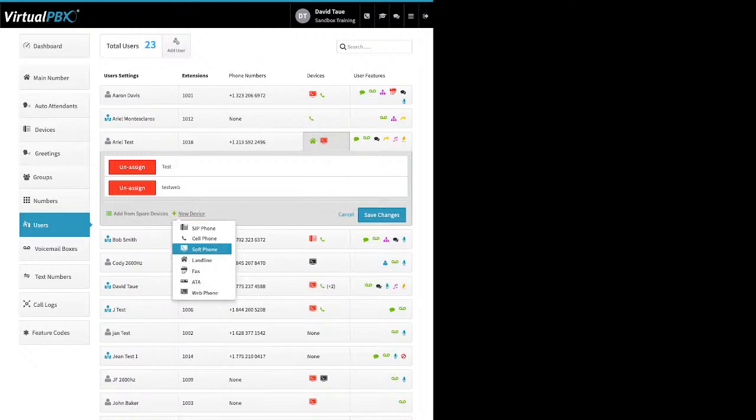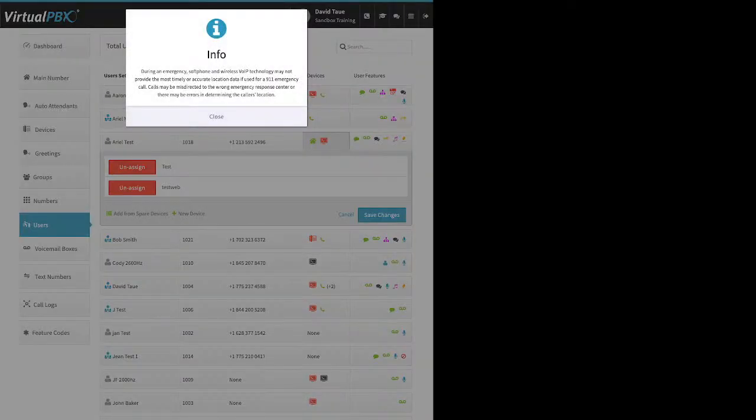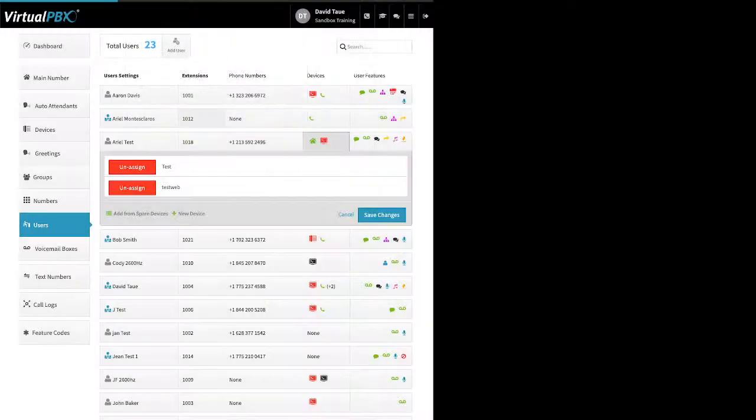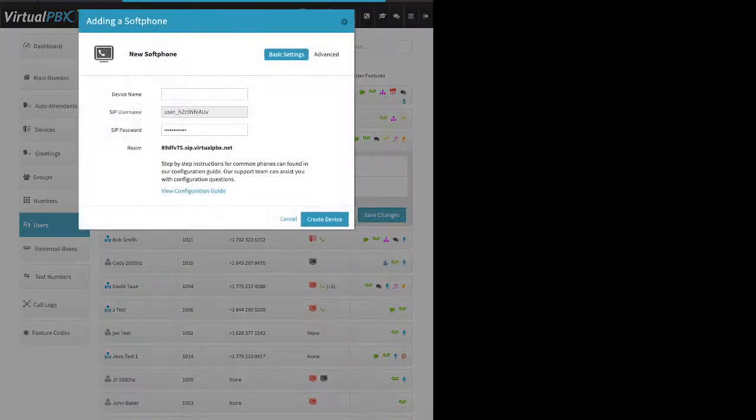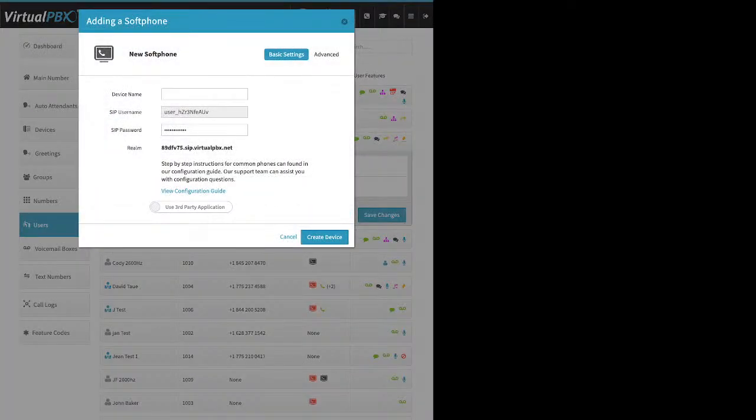All right. Next up is soft phone. Now, whenever you add a soft phone or a web phone to the account, you're first going to get this warning message. And it's basically saying, because of wireless VoIP technology, it's possible that when you call 911 from your soft phone, you might not actually be at the location that's associated with your soft phone. So just a warning message there. So make sure you at least read that once or twice. I try to read it every now and then just to remind myself. But you click close once you're done, you get this big box.